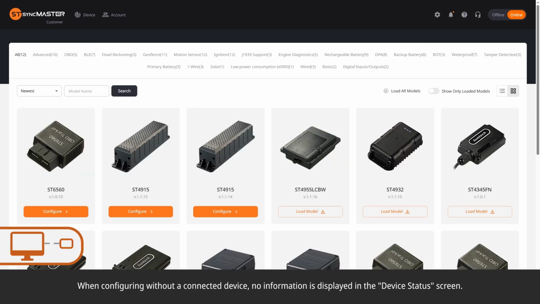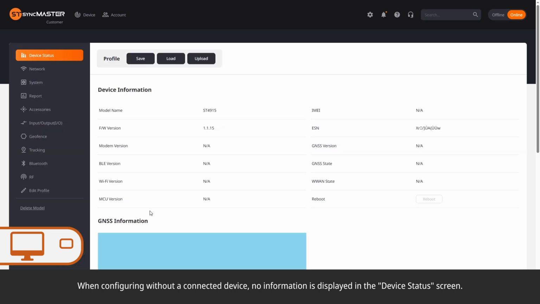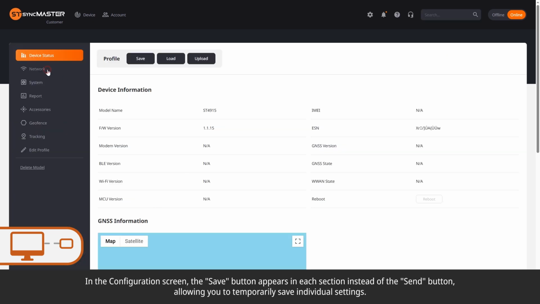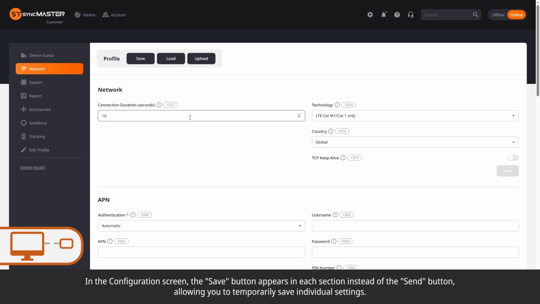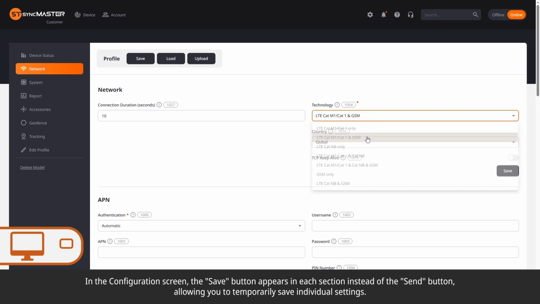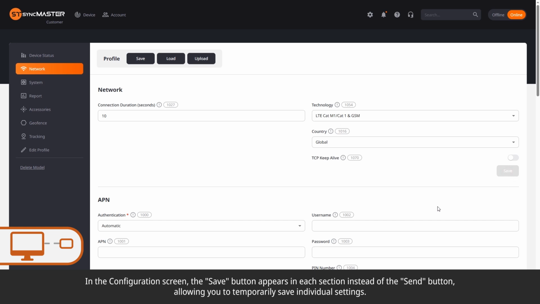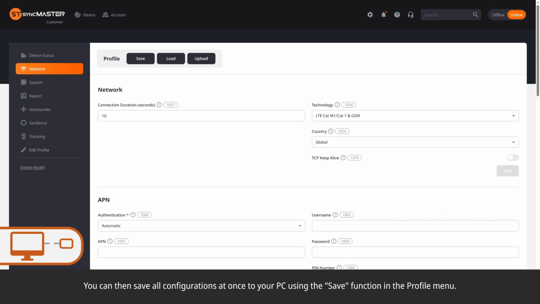When configuring without a connected device, no information is displayed in the device status screen. In the configuration screen, the Save button appears in each section instead of the Send button, allowing you to temporarily save individual settings. You can then save all configurations at once to your PC using the Save function in the Profile menu.